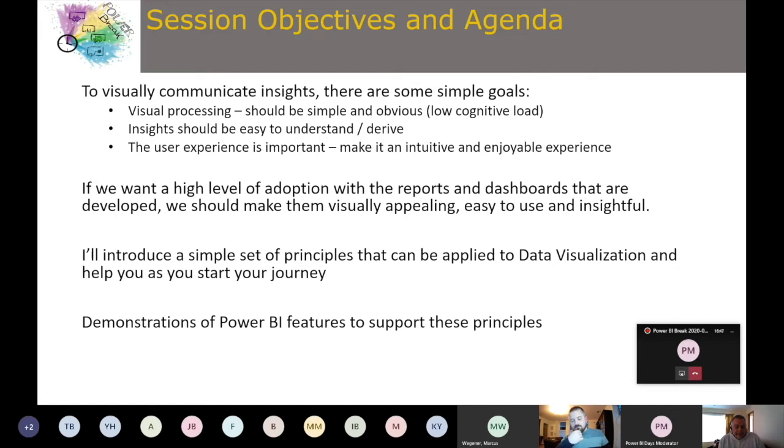If you have to look at a particular visual or a dashboard or a report for a long time before you really understand it, then probably it's missed the mark from its primary goal. And once the visual processing is done, the insights should be easy to understand and derive. It should be easy to spot trends or patterns, or have the ability to slice and dice and filter to drive towards bringing out some insights. The other really important thing is the user experience, making it intuitive and enjoyable. It shouldn't be difficult to use.